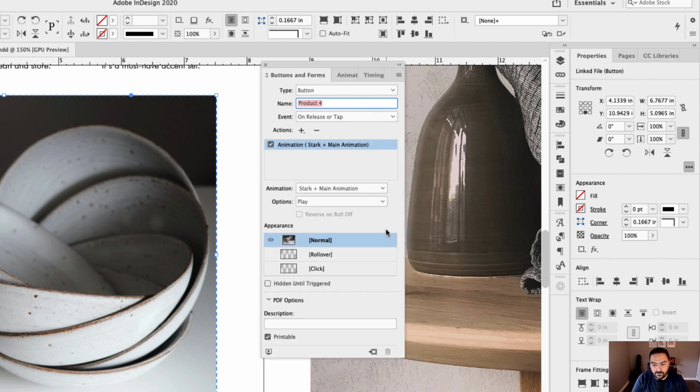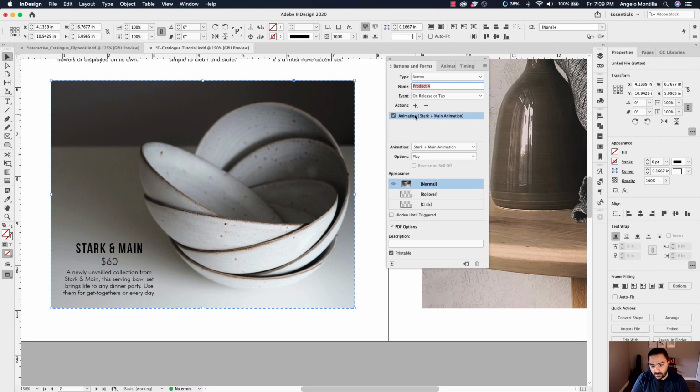So I'm going to click that first. So you can see automatically I only have one animation applied, and it's showing up here. Animation, Stark and Main Animation. There it is. And you have options. In this case, I do want it to play.